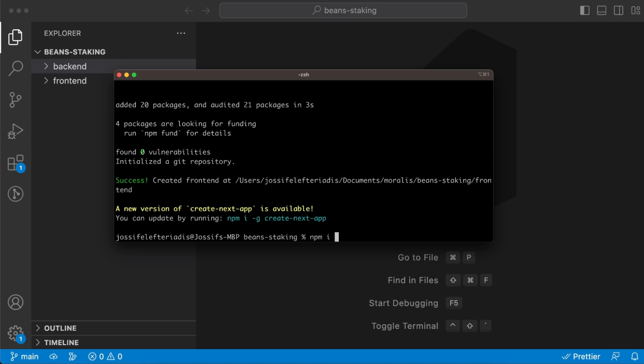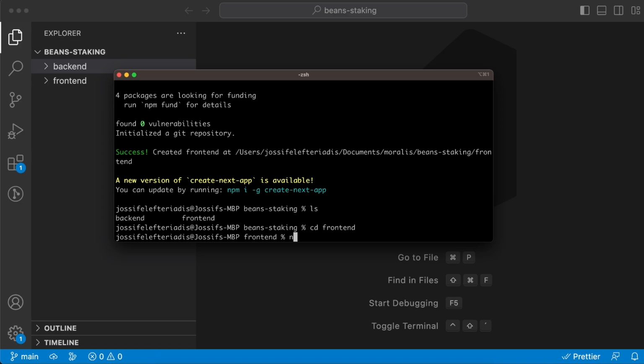So if you're tagging along, make sure you're using the same versions as I am, and it should work as it does for me. So let's do Axios, and we're gonna cd into frontend right here, and then do npm i and install Axios, and we're gonna use 1.3.6. We're gonna need ethers, and the version is 5.7.2.